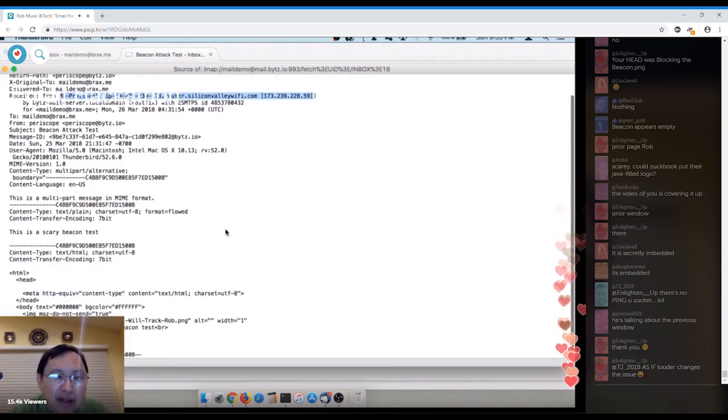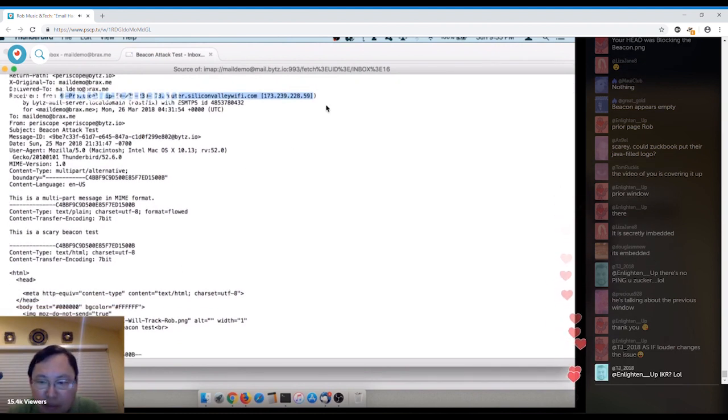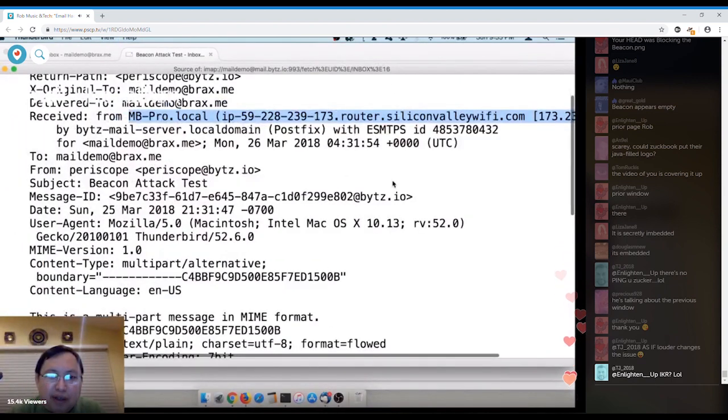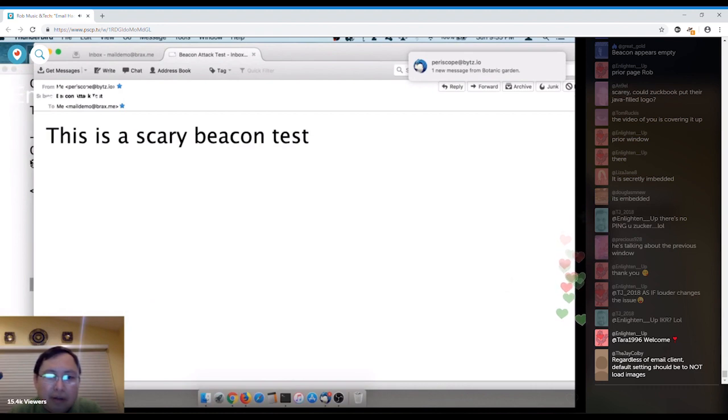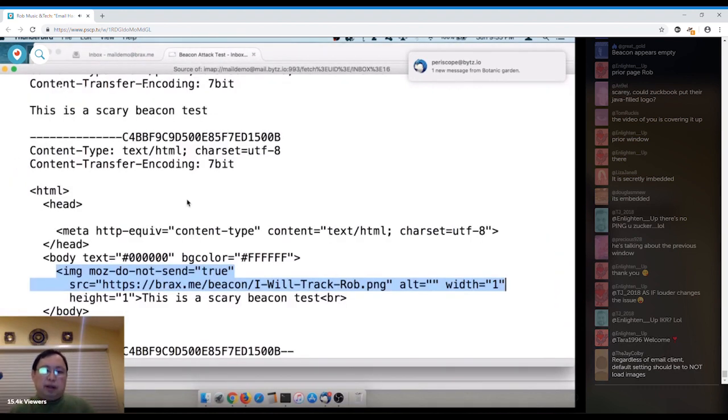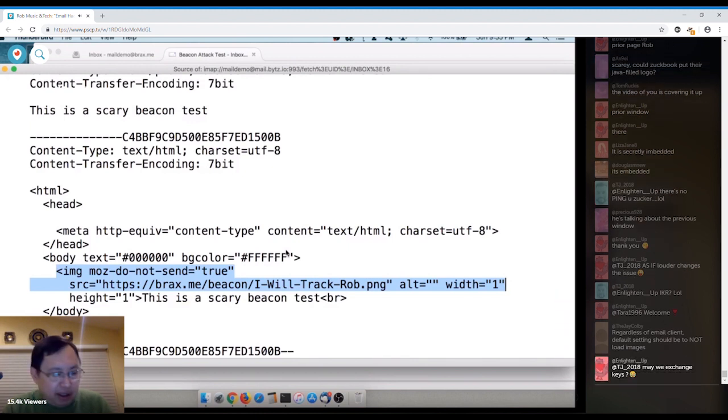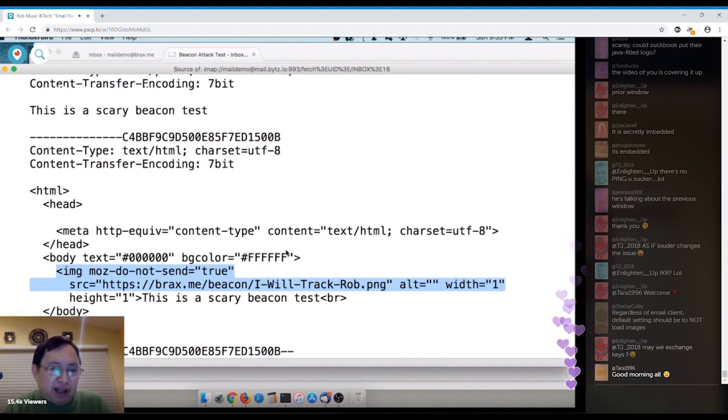Now, this is the beacon at the bottom. And look at this. I'm going to expand it so you can see. Let me blow it up inside to show you what the email looks like at the bottom. This is the beacon. It's a 1x1 image. It's invisible. You're not going to see that. It just looks like an average PNG file.